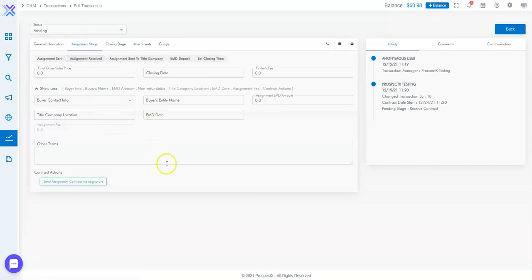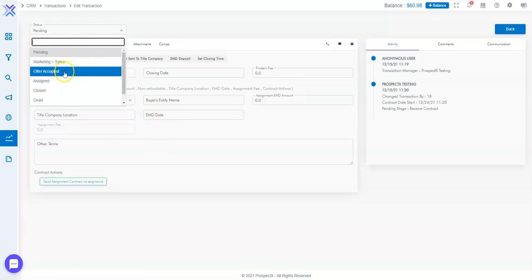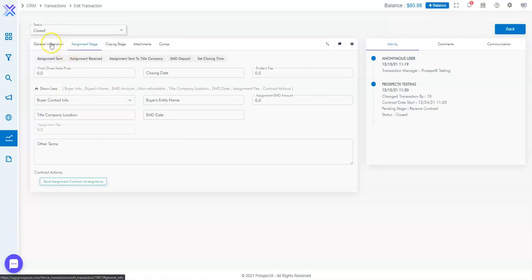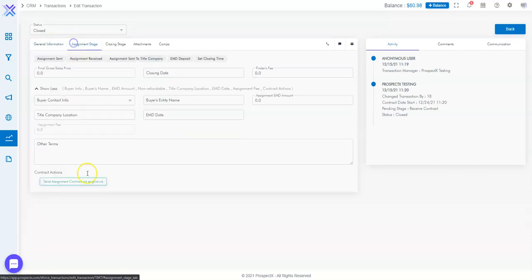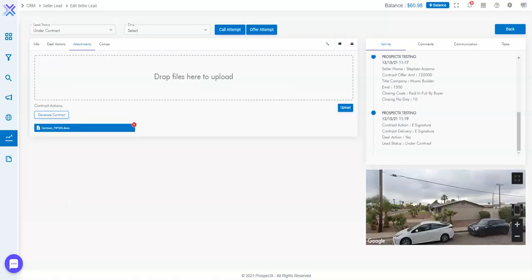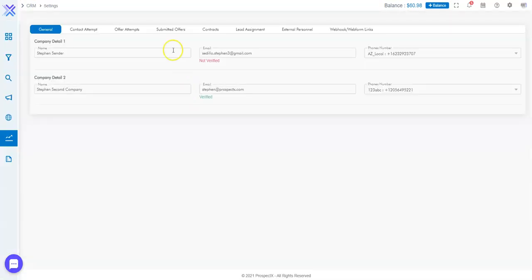We have our assignment stage here. So let's say the offer has been accepted. We're now closed. We have the property. If need be, when we're ready, we can now look into actually offloading the property itself. We can send an assignment contract via e-signature. So let's say we have a buyer in mind. We can always send them a contract to e-sign.